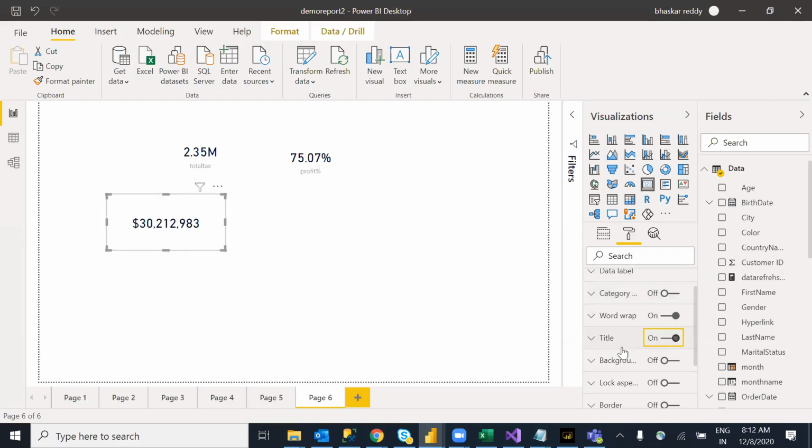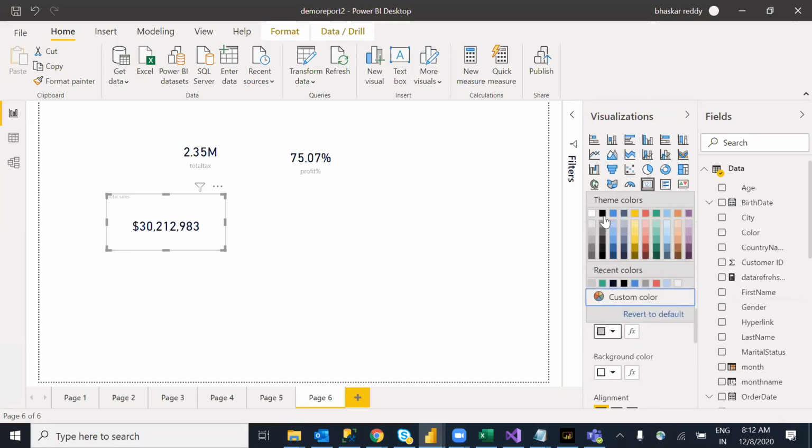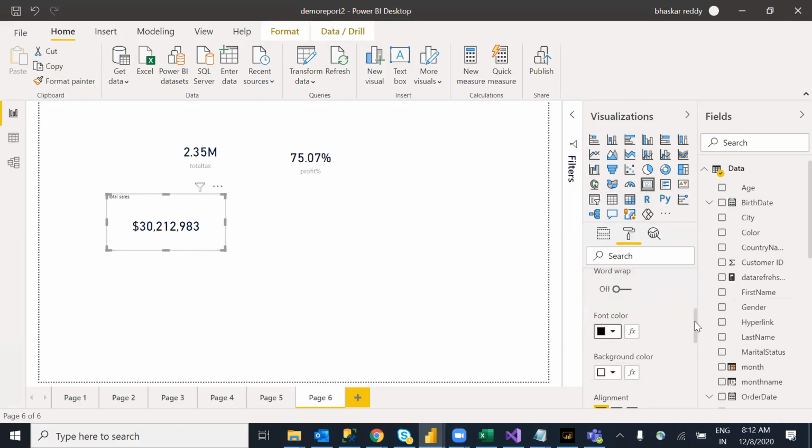I will add a nice title to this. I want a center line and all those things. I want a title like total sales. I don't want it at the bottom level, so most of the time I prefer a top level. Total sales I want. Word wrap, all the things will remain the same. Font color, what color you want. Background color, right align, center align. What is the text size? These are common properties.